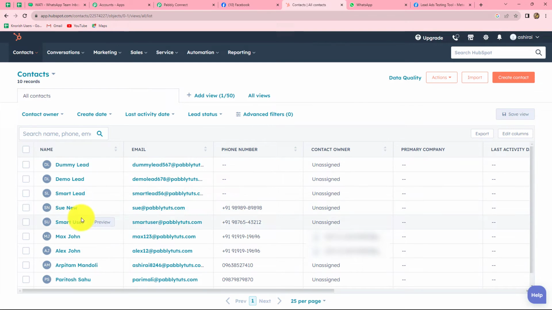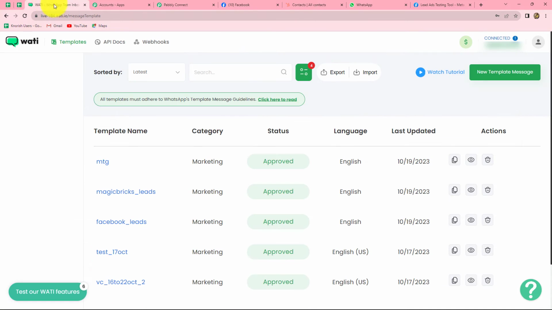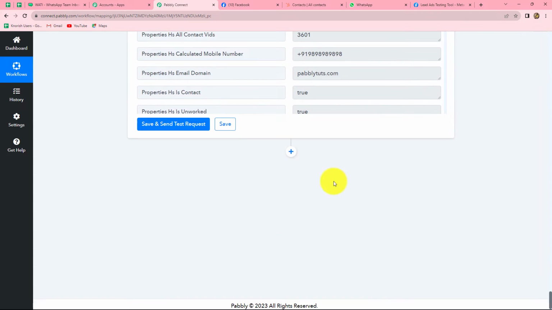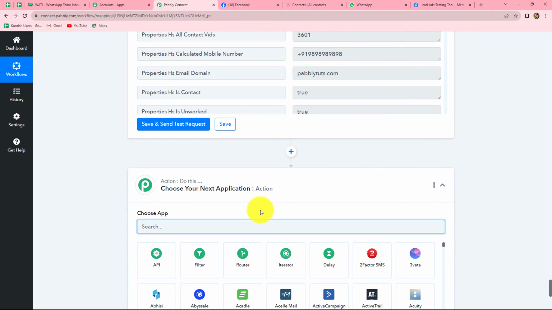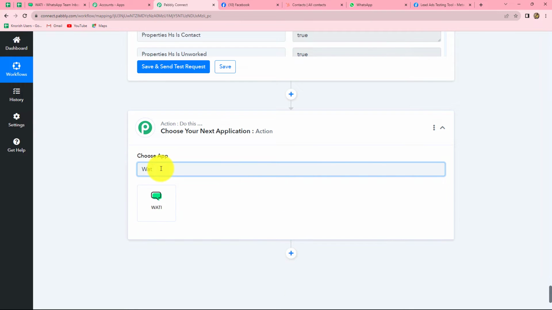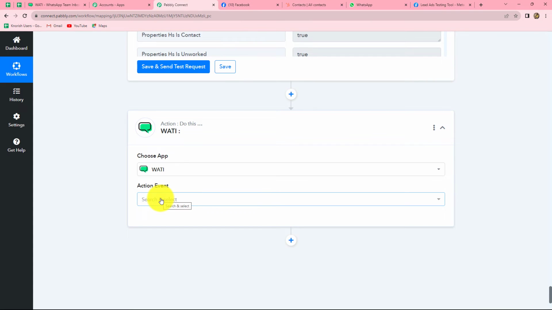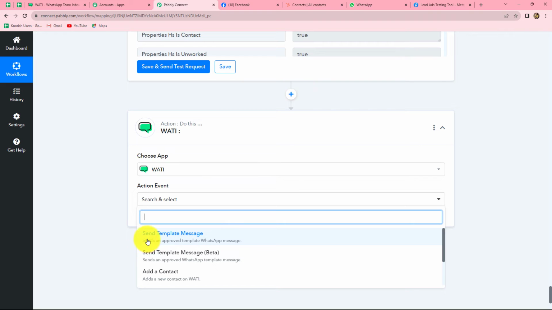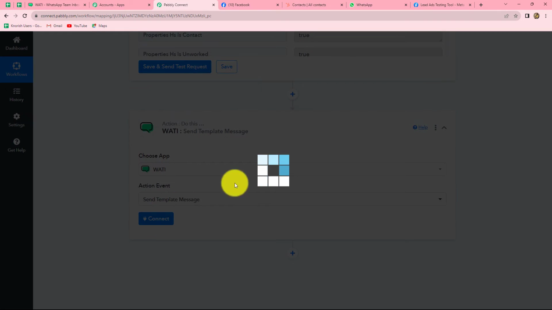And in order to send the WhatsApp template message, I am going to use Vati. So for that, we will have to integrate Vati with Pabbly Connect. So let's move towards our next action step, and here we will click on this in order to add one more action step here. In the action application, I am going to select Vati. And here we have to select our action event. So our action event will be send template message, as we want to send a WhatsApp template message to our Facebook leads. Okay, let's click on connect.